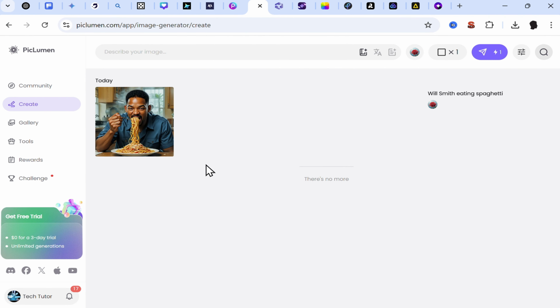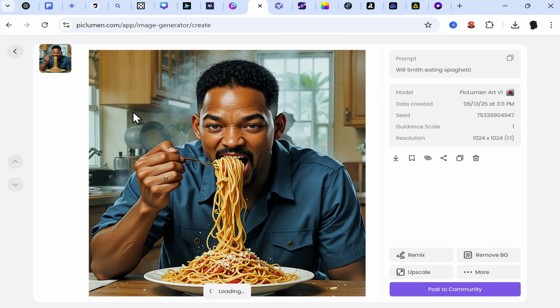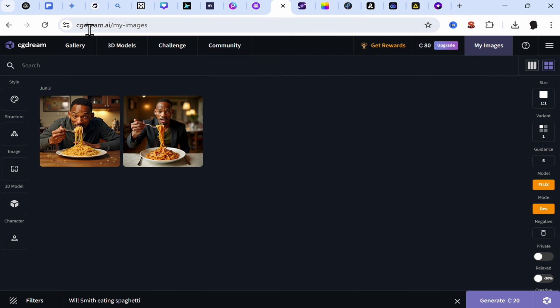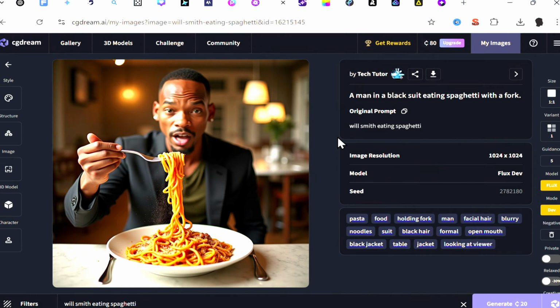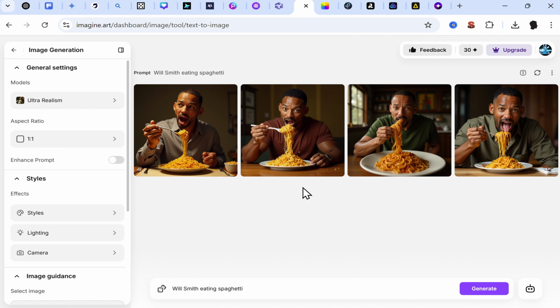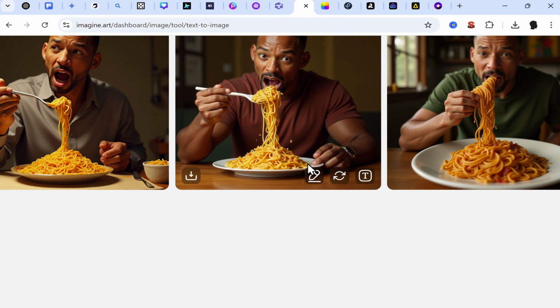Then we have also piclumen.com. Actually, this image looks pretty good. Yeah. Then we have CG Dream, completely free AI image generator, which actually creates very realistic images. Followed by that, I tried imagine.art. Images look pretty good, as you can see.